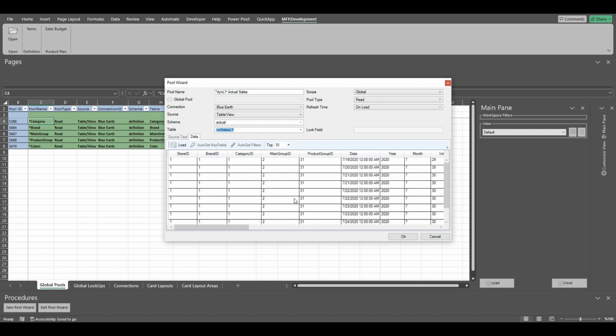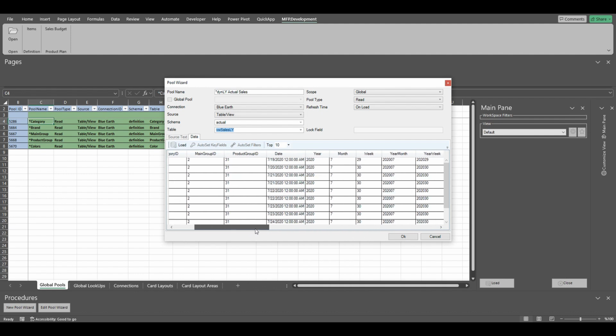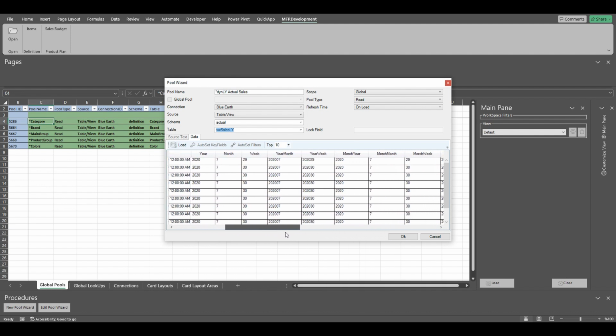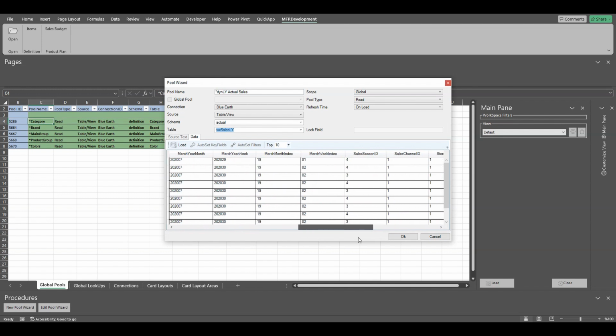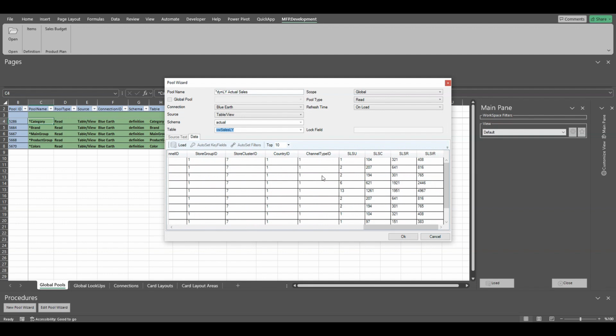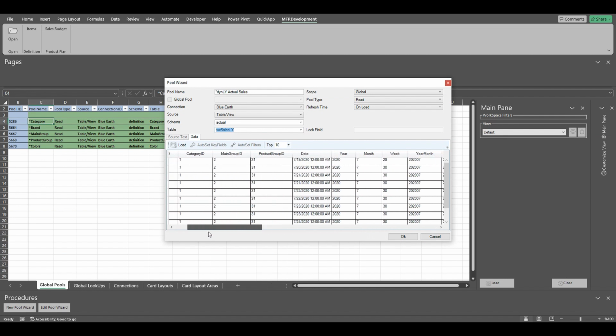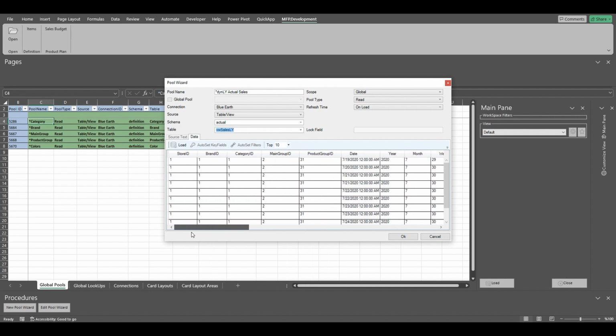The data includes fields such as store, brand, category, main group, product group, date, year, month, sales channel, and sales season at the most detailed level. In other words, this pool provides a detailed breakdown of sales metrics at the day, store, and product group levels.